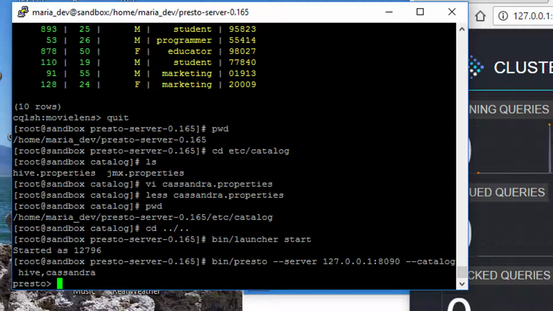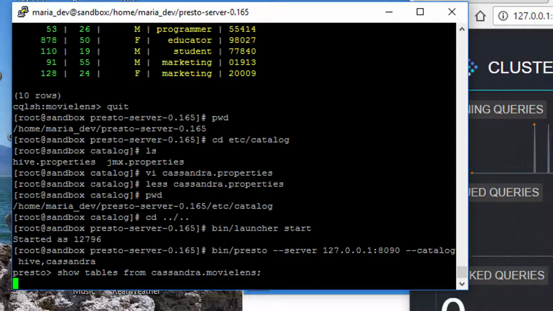So let's see if it worked. Let's say show tables from cassandra.movielens, and we should see our users table if it's all working.